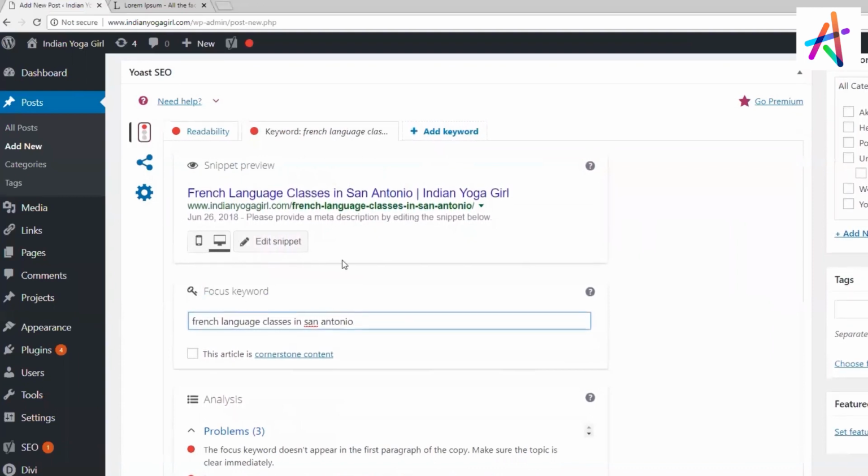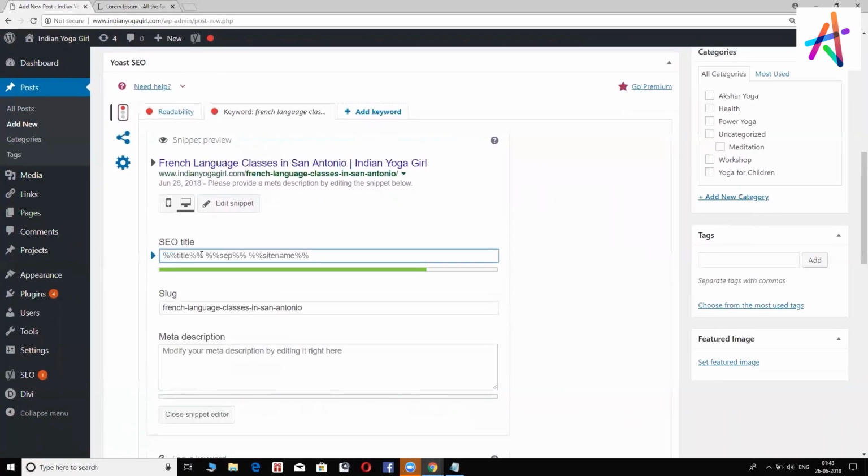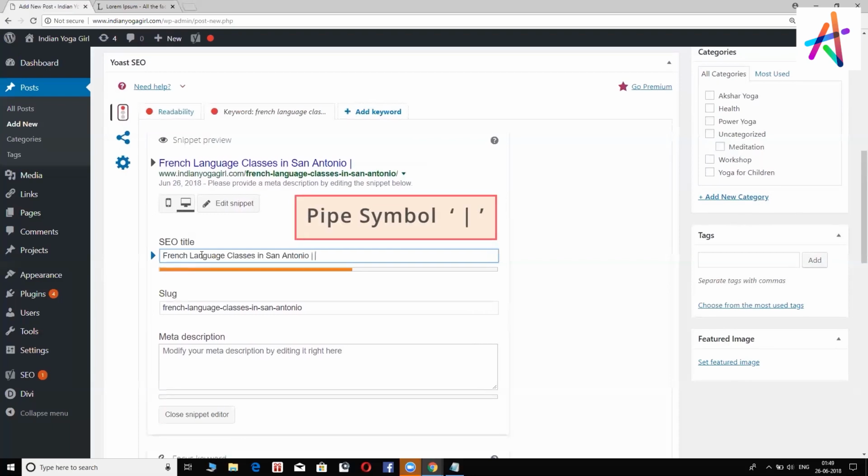Okay, so I put in the focus keyword. And then if you notice right here, it says edit snippet. I'm going to click on this. And there we go. It says the title. I'm going to click here, and I'll just type the exact same thing. I'm going to start with the keyword. That's the condition, right? That's the best practice. French language classes in San Antonio. Okay? And then I use a pipe symbol. If there is anything else I want to add to the title, I use a pipe symbol.